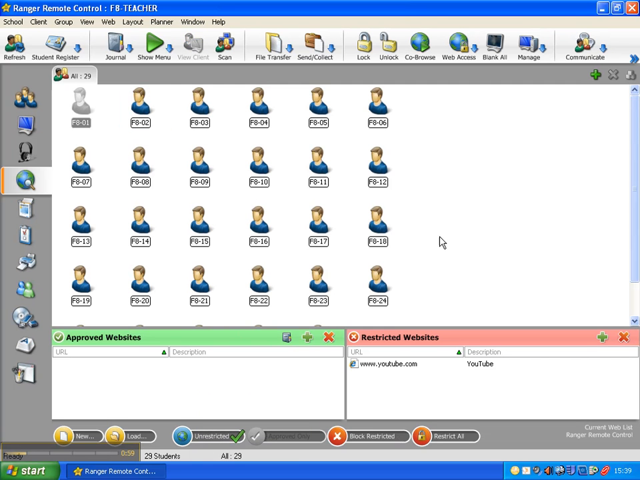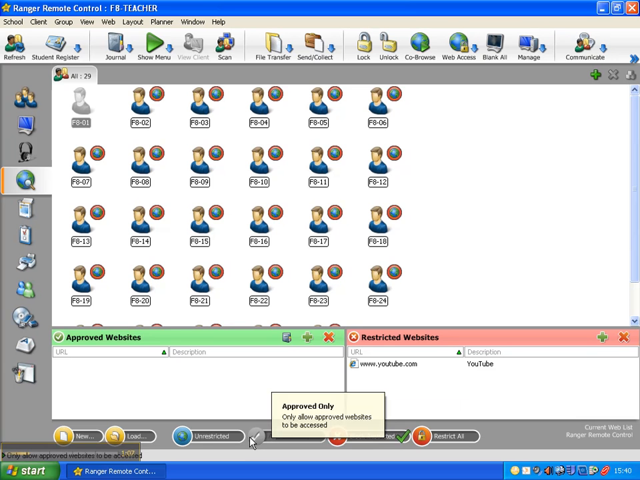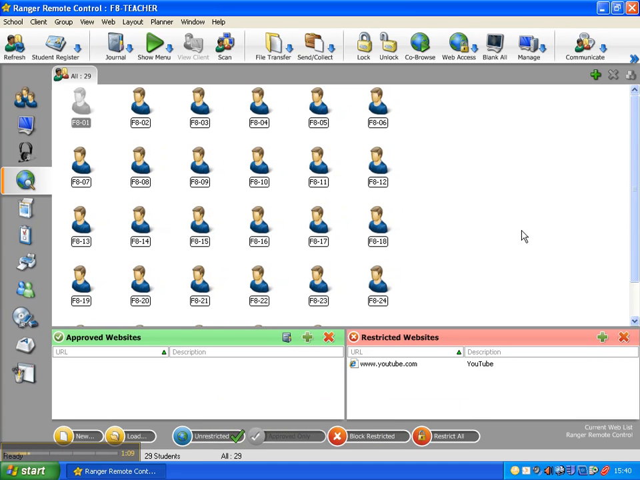If I click off all the students, you can see that nobody's in blue at this moment. If I click on block, all the students are restricted now. Again, if I click on unrestrict, they've now got all access.